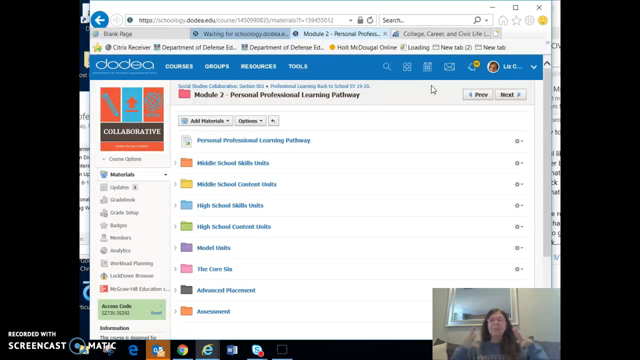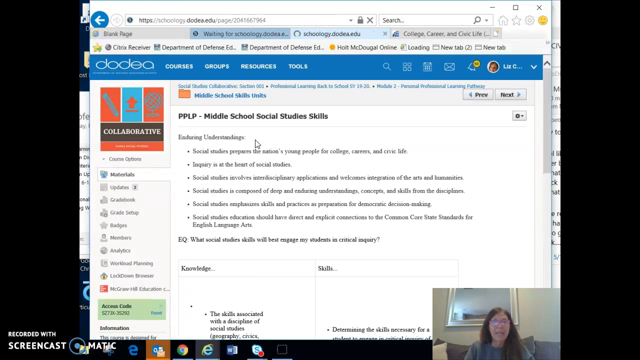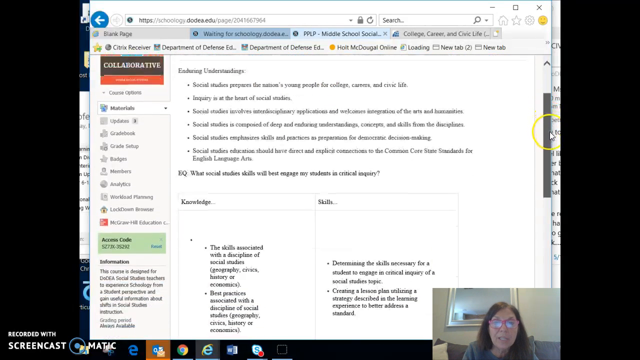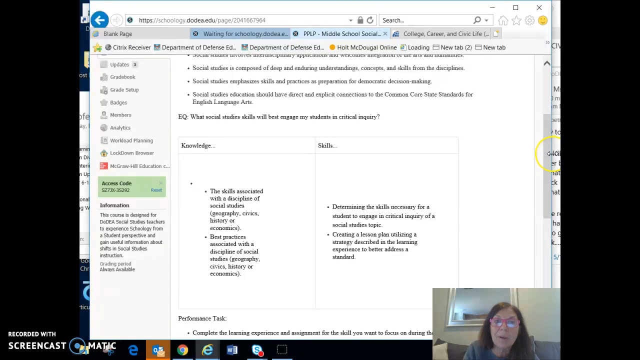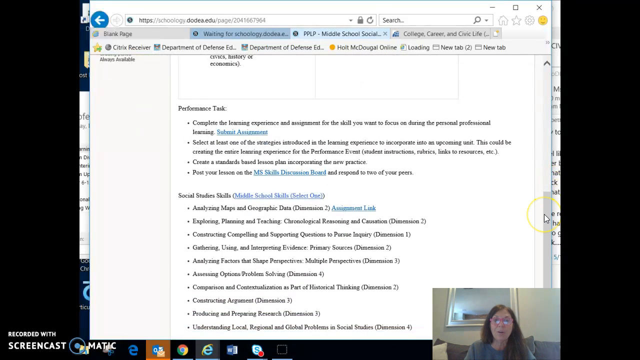Now here's where the big ask is going to come in. Let's say a teacher wants to do the middle school skills unit. They're going to come in here, and this is the overview. The enduring understandings are from the C3 framework. The essential question is about how social studies skills will engage in critical inquiry. Then we have our knowledge and skills, and then the performance task. And this is where it gets kind of complicated.